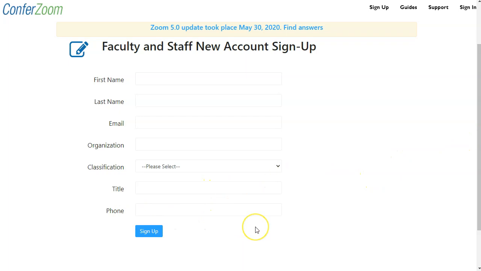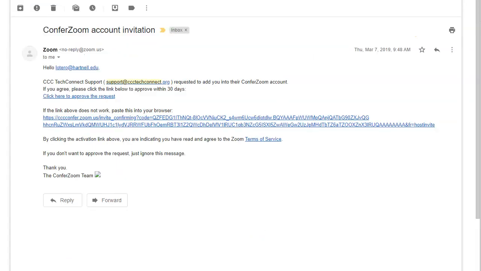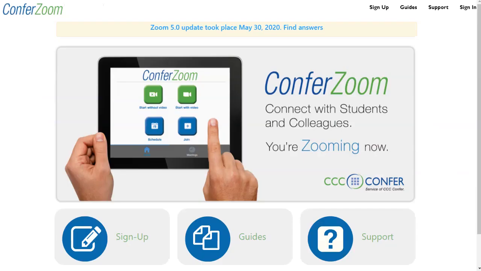And then you can put in your phone number. I used my office phone number. If you don't have one, you can use your cell. I don't think that's a particularly big deal. Once you put in that information, you'll click on sign up, and you'll then receive an email. It will probably look something like this, but it'll come from someone at zoom.us. So just make sure that you accept the request from the ConferZoom team, and you should be in good shape.